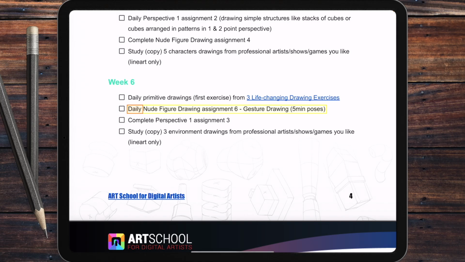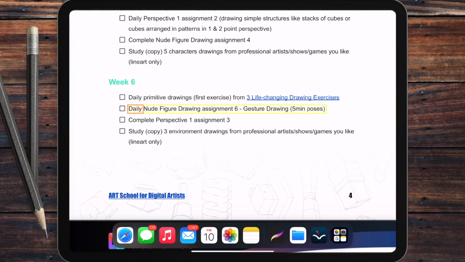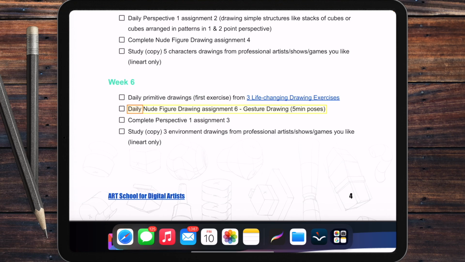Okay, and then it's complete perspective 1, assignment 3. So that's basically drawing a room from your house, but you can give it a sci-fi twist if you want to. That's optional. So that's what I'm working on right now. So I'll show you guys the final product. I won't show that yet until I finish it.